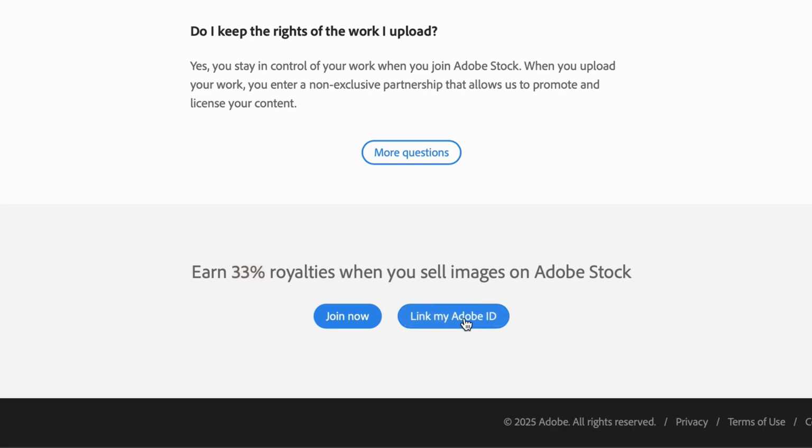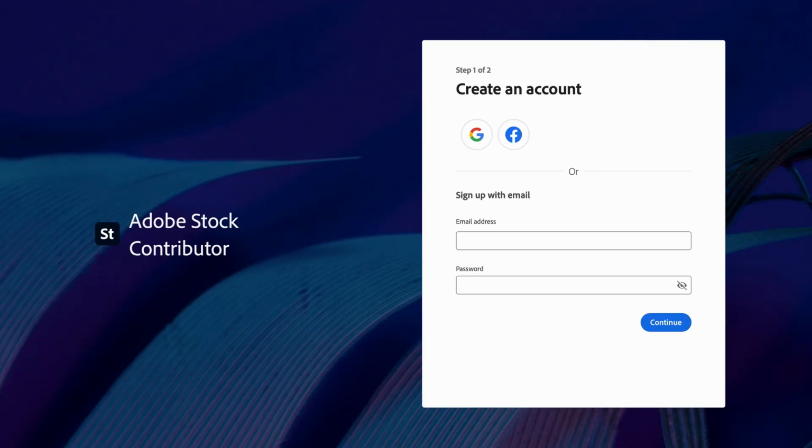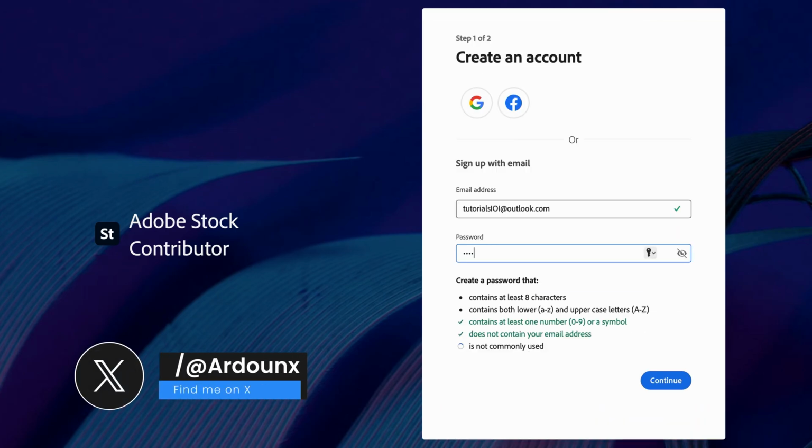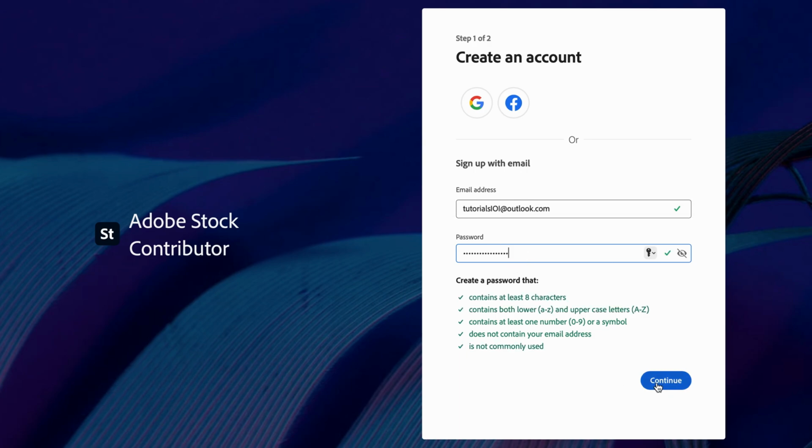Next, if you already have an Adobe account and wish to register with it, click on Link My Adobe ID. Alternatively, you can click Join Now to sign up for a new account. You have three options to sign up: using your Gmail account, your Facebook account, or by registering with an email and password. I will register using email and password. Enter your email address in the provided field and your password in the field below. Then, click on the Continue button.